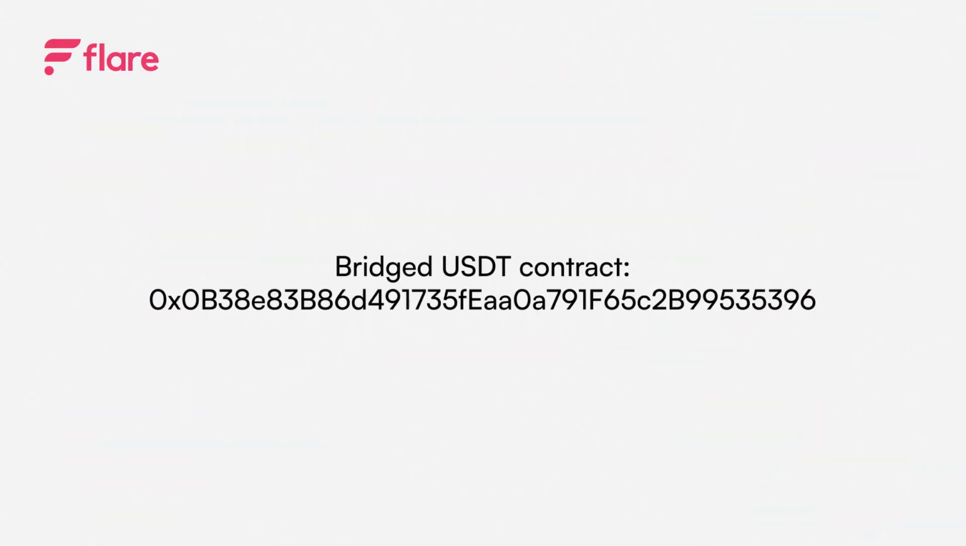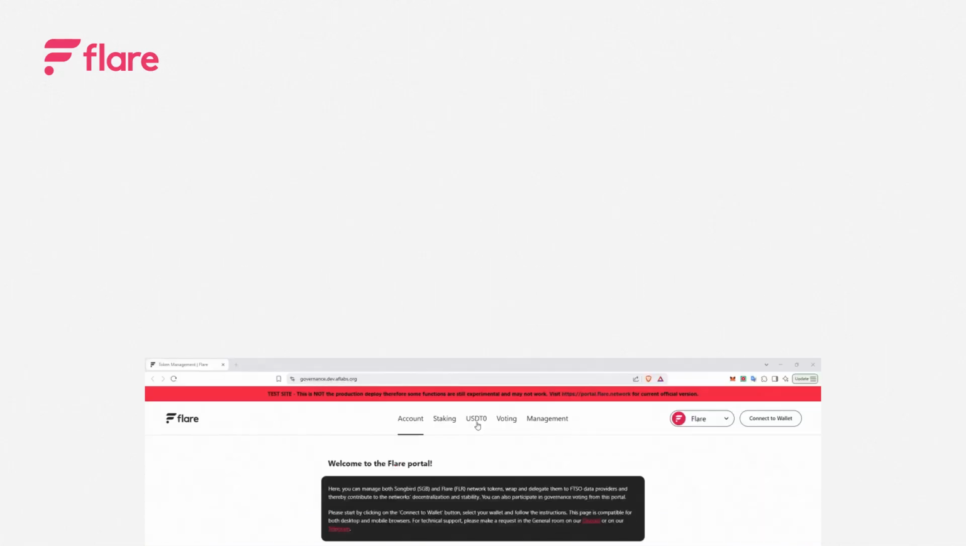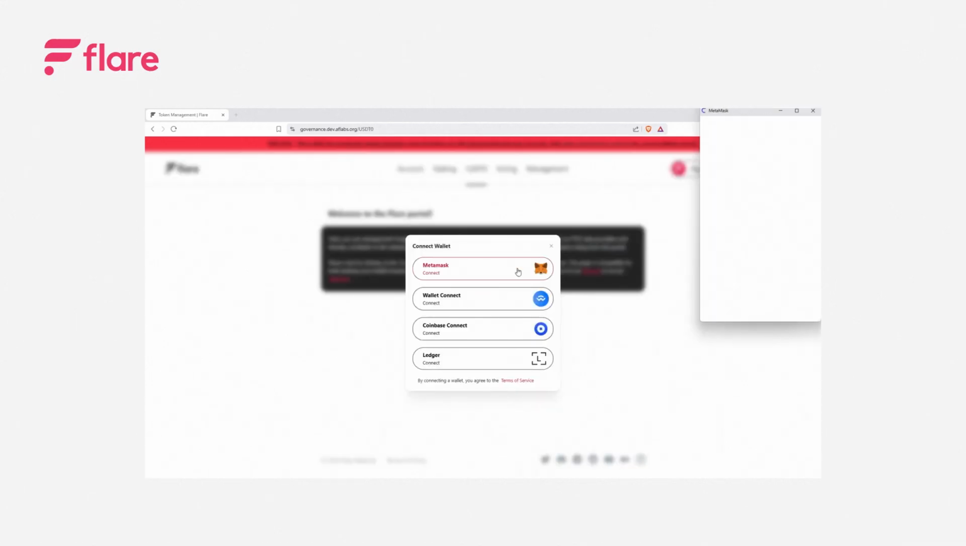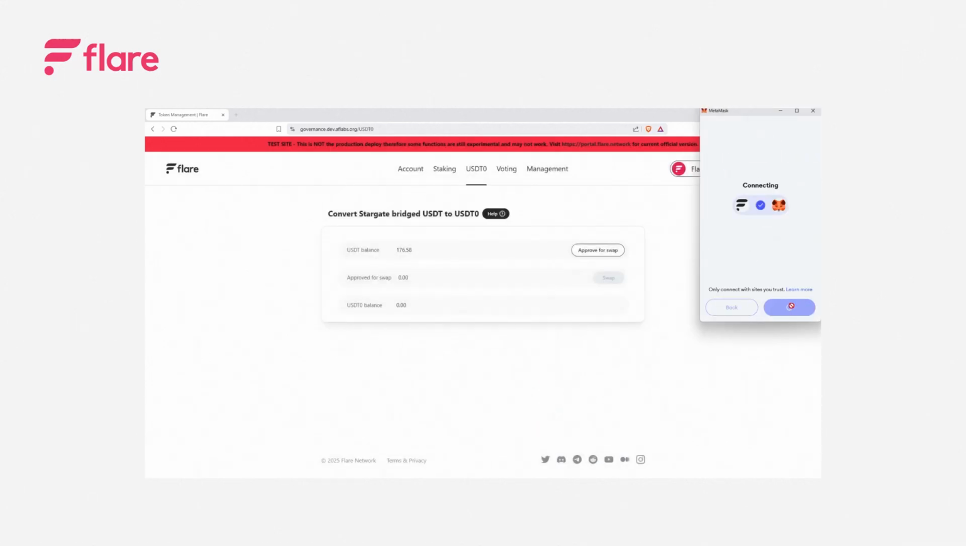Note that you must already have bridged USDT in your Flare wallet before beginning. Ready? Let's dive in. First, head to the Flare Portal's swap tool at portal.flare.network/USDT0. Click the USDT0 tab. Once connected with your wallet, you should see your wallet's USDT balance.